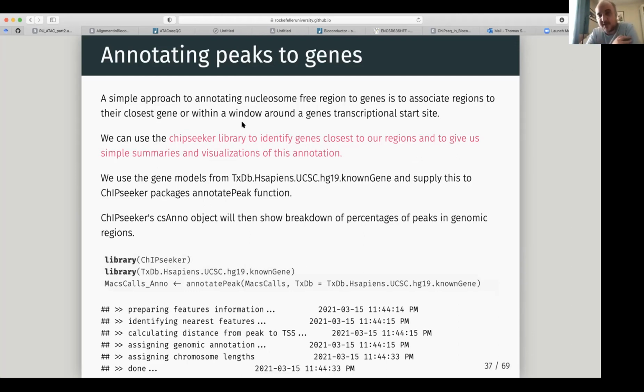So one of the simplest ways of annotating a peak, an open region, to the gene it's most likely to regulate is just to look for the closest gene. So I say this open region regulates this gene right next to it, or this gene within 2000 base pairs. Or you can have things like a window. You can say any open regions within a 2000 base pair window around my TSS, they're likely to regulate it.